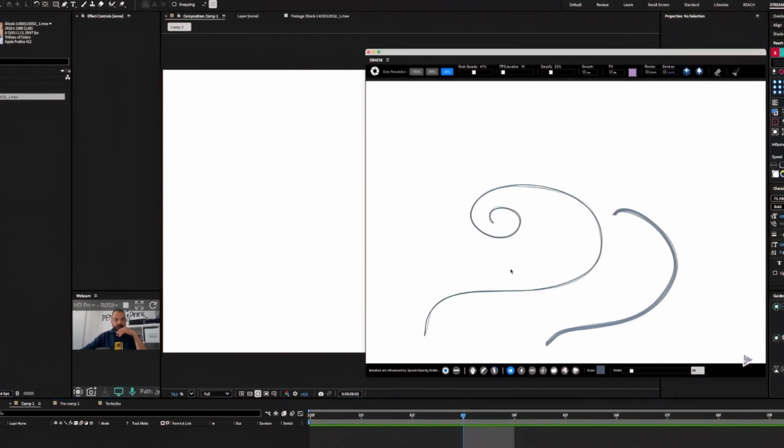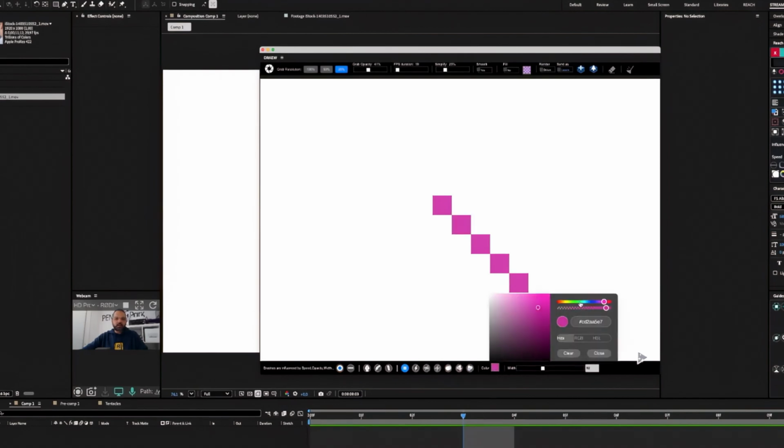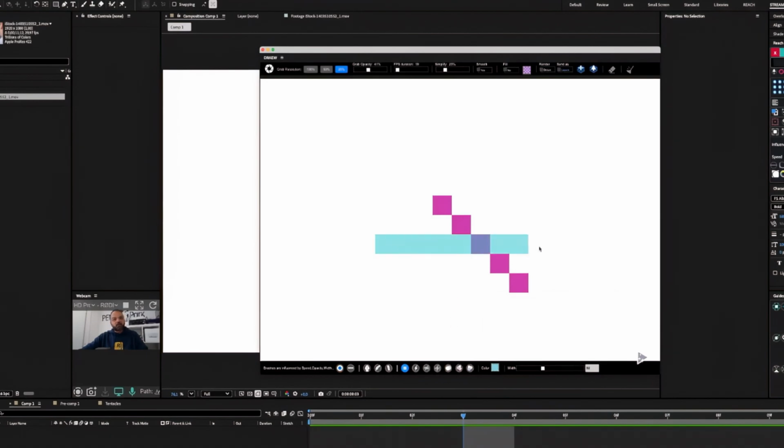I love this one, pixels. This is a small pixel. Let's create a bigger one. This is also a small pixel. And this is another big pixel. Now I will change the color and the opacity. And I will create this straight line.